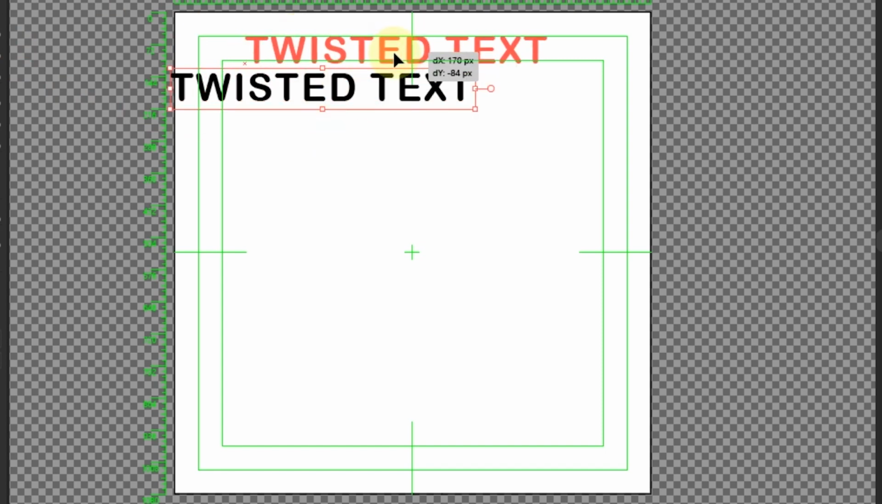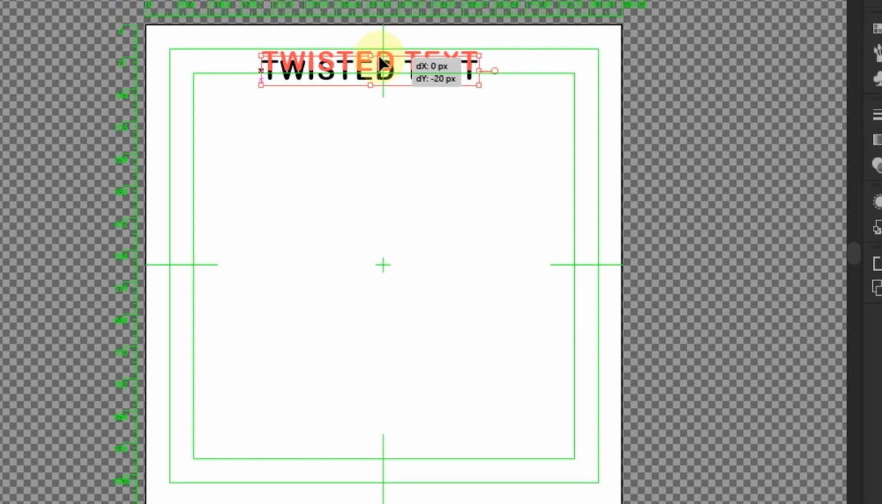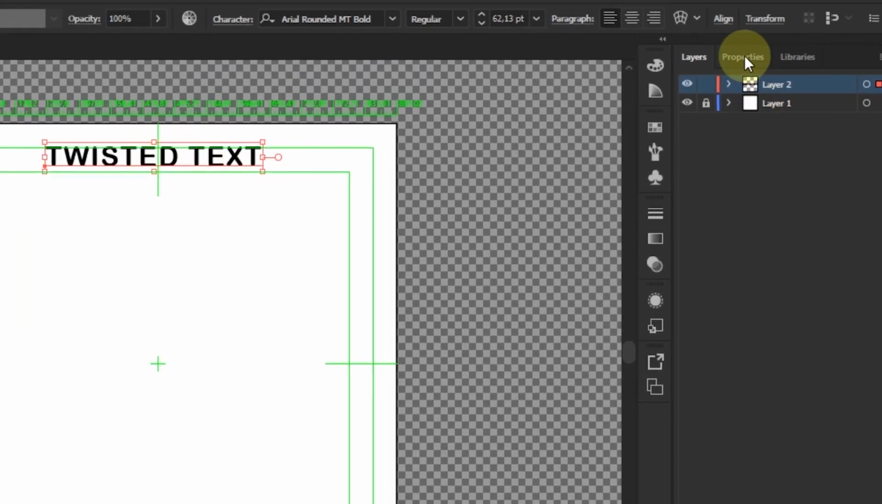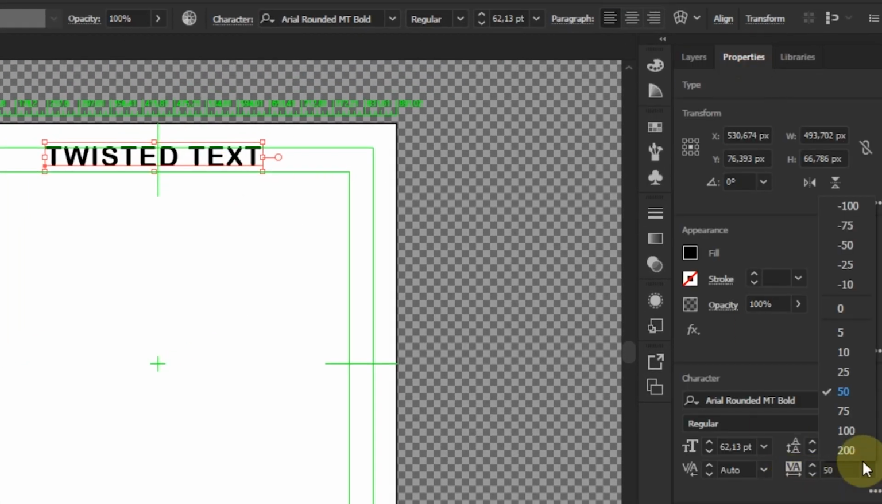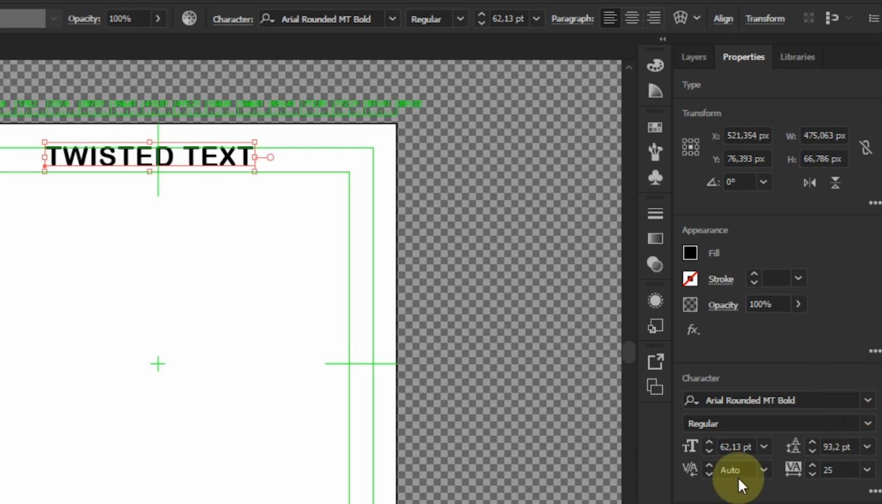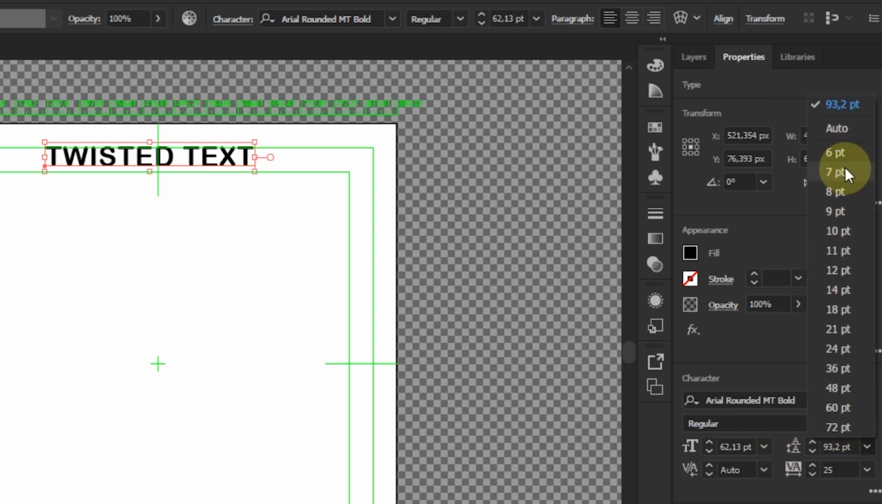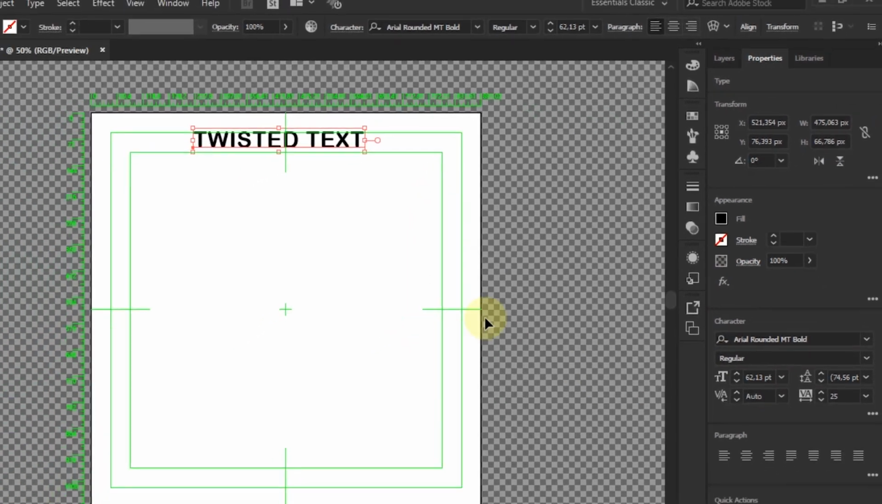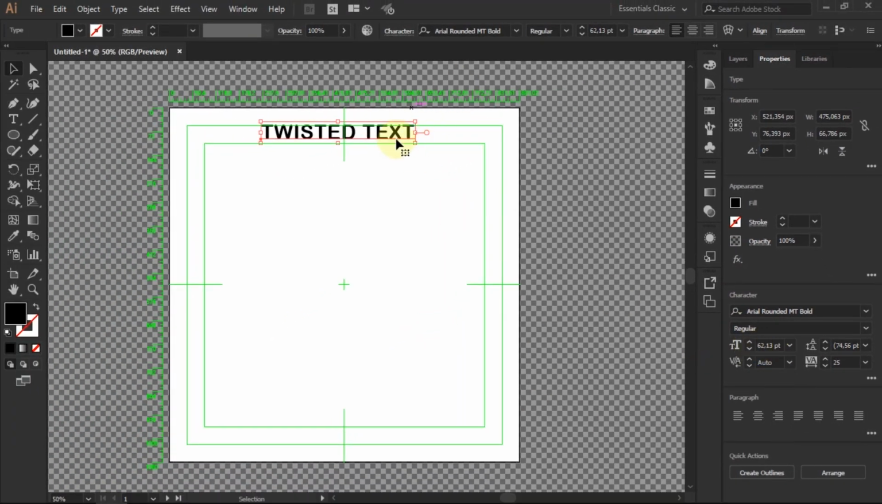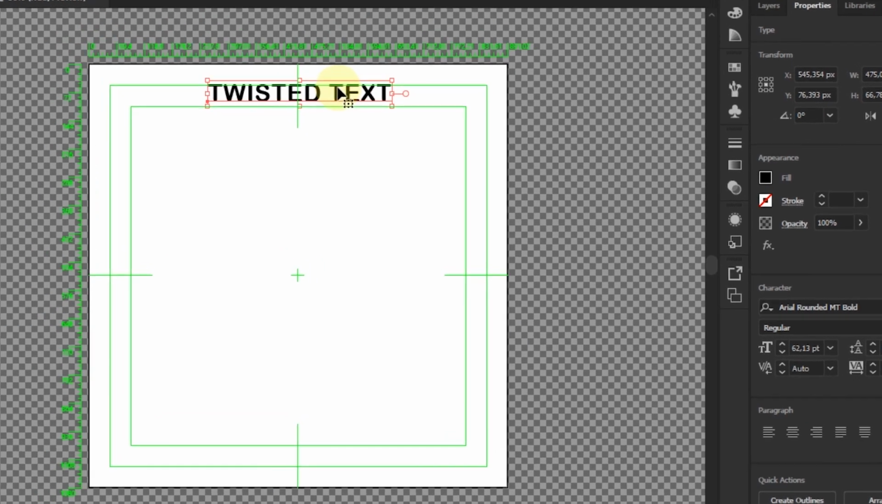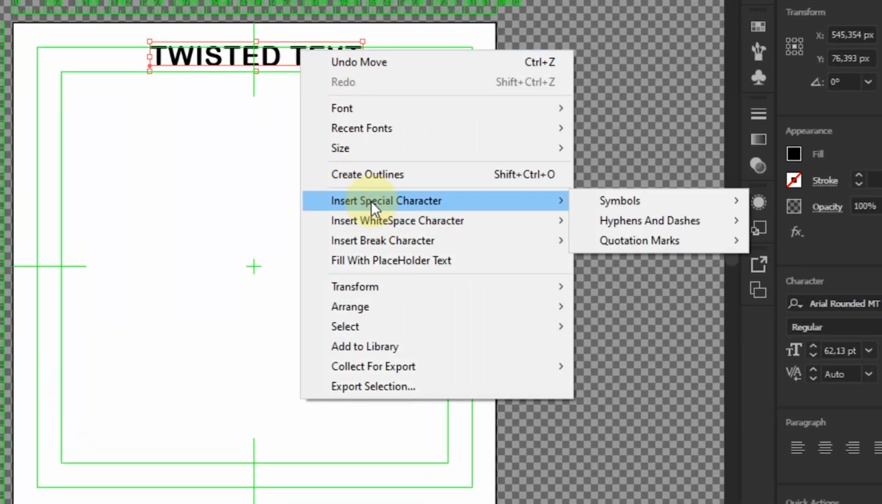scale up the text section so that it looks bigger. If the distance between letters is too close, you can adjust it through Properties. After the text section is selected, right-click. Then choose Create Outlines.